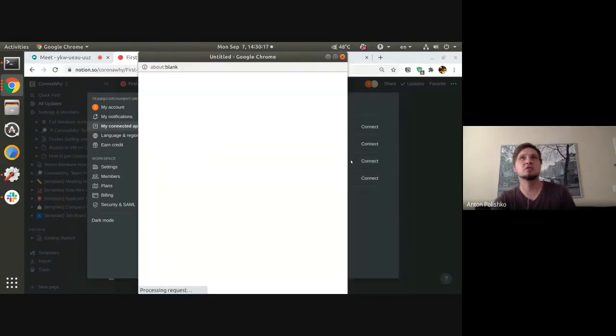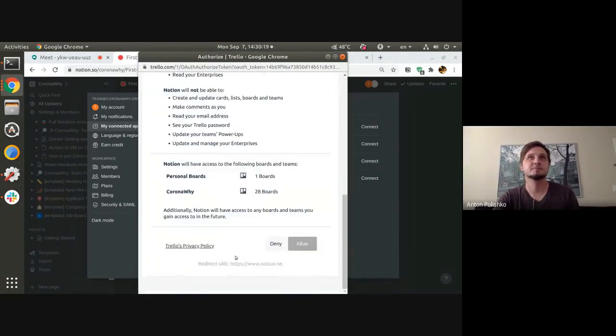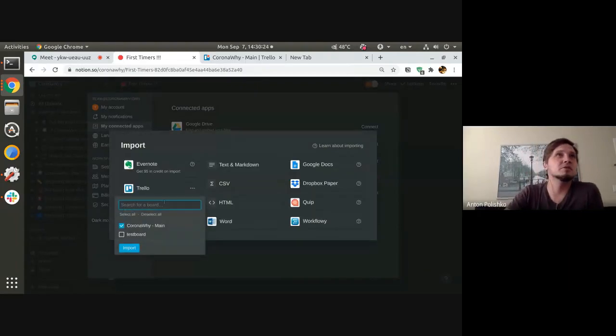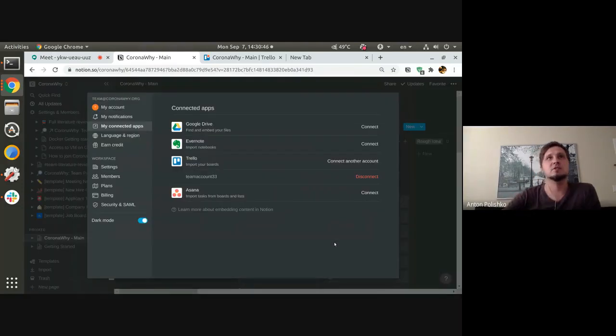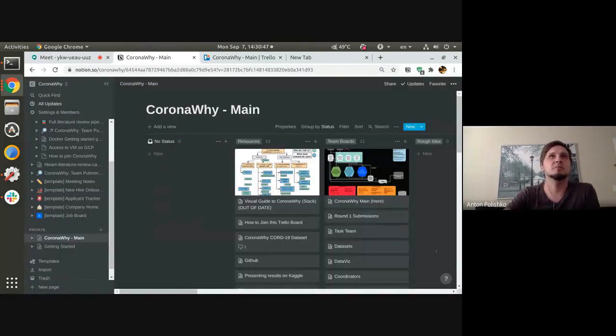Are you ready to observe it in real time? I'm prepared. A very big board. CoronaWhy main. Because essentially, oh, you know what? Trello, I think underneath it also uses markup for all of these cards, etc. That's why they were able to build this import tool for Notion, because essentially they're maybe converting a few things here and there from markup to markup.